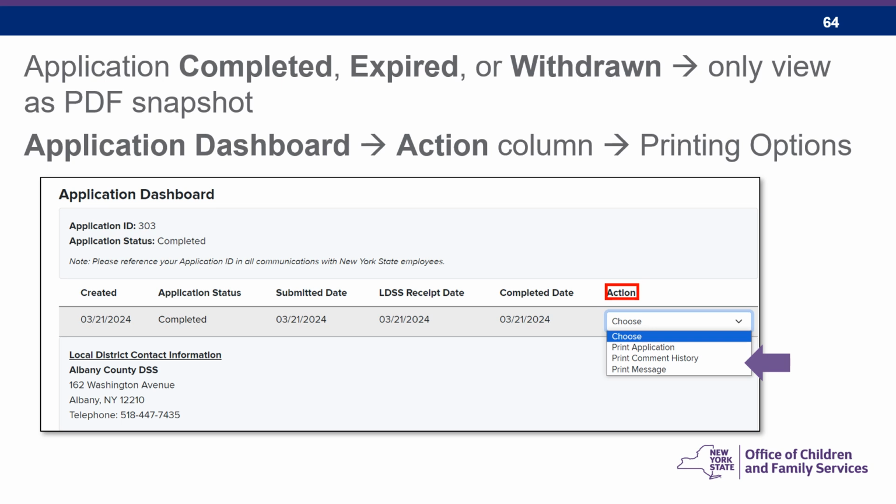If you select Print Comment History, you will get a PDF of the comments and activity per section during the review phase. And if you select Print Message, you will get a PDF of the full history of email notifications sent to you.